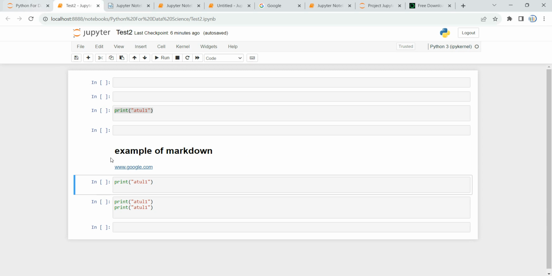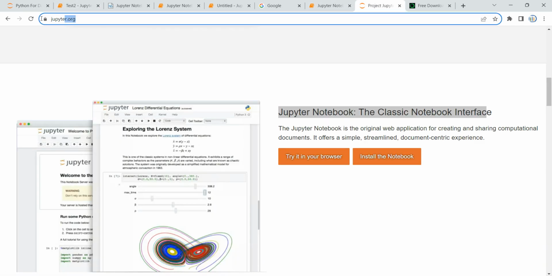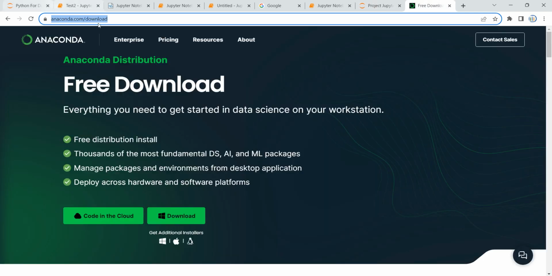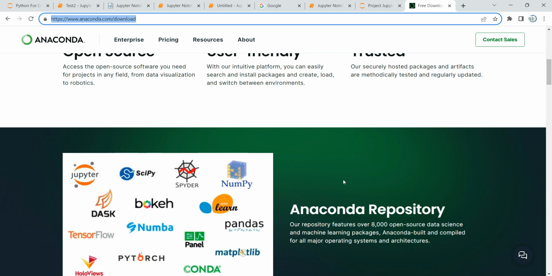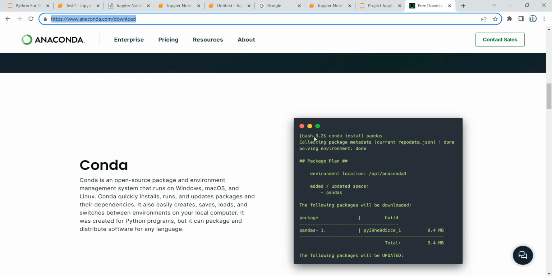In our next video, we'll start practicing codes and we'll be using Jupyter Notebook. So I would highly recommend you to download the Jupyter Notebook either from this link, which is jupyter.org, or you can go to anaconda.com/download and you can download Anaconda, and there you will have Jupyter Notebook.